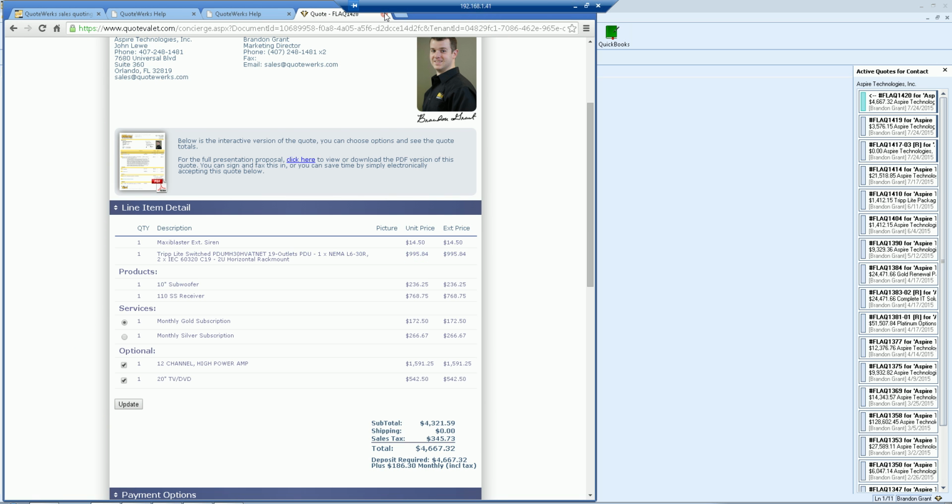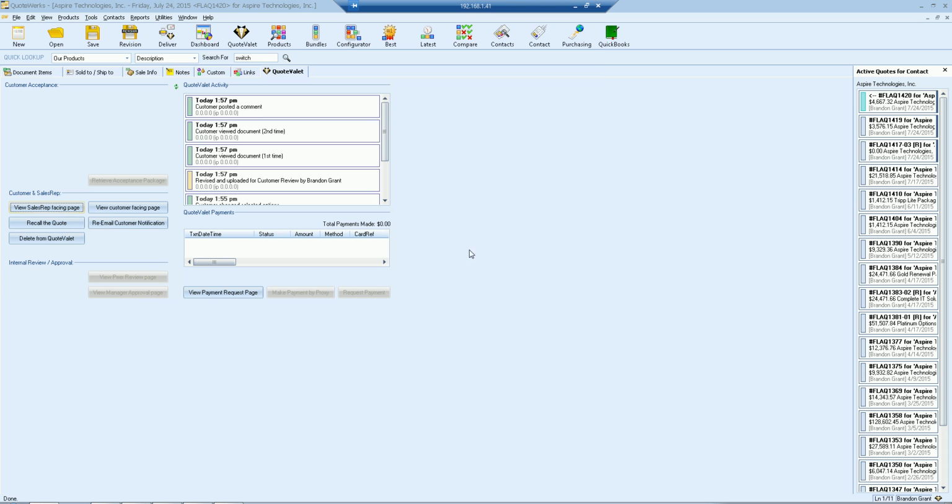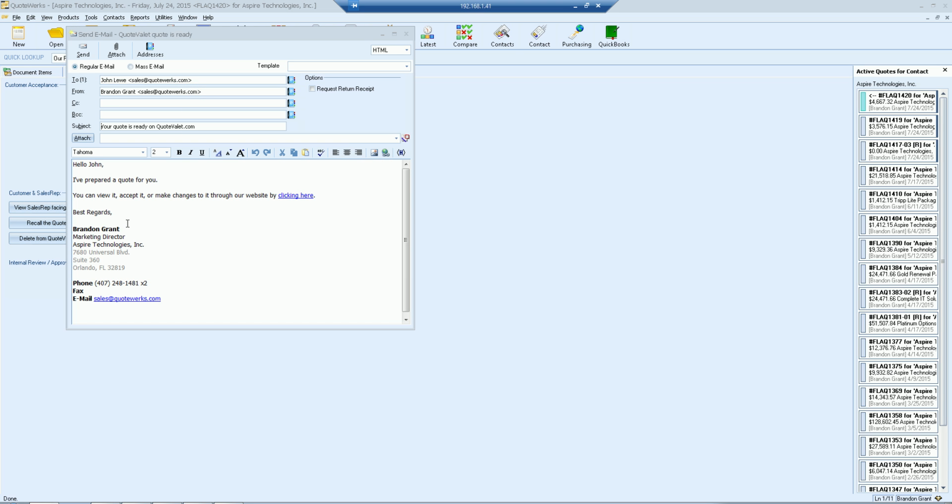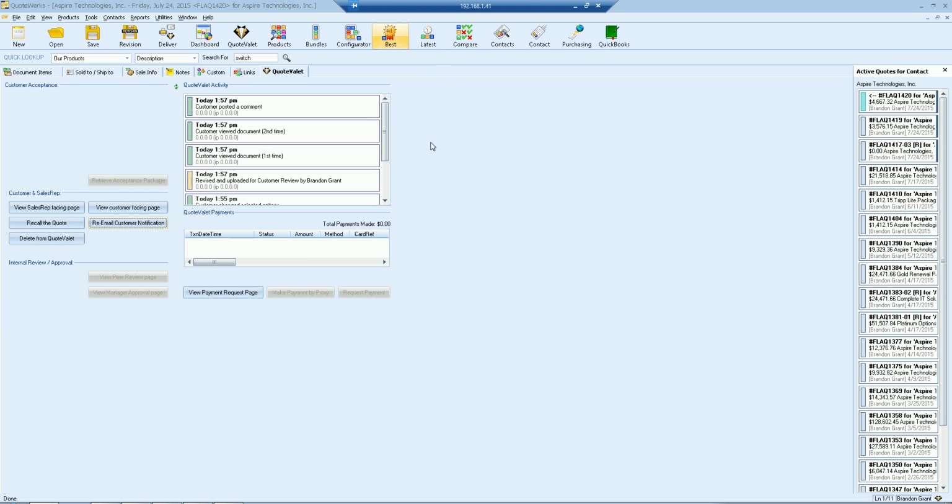So we close out of there. If you need to re-email the customer notification, maybe you closed out or the customer said they didn't get it, just click on the re-email customer notification. That'll open up the email window and you can resend it.